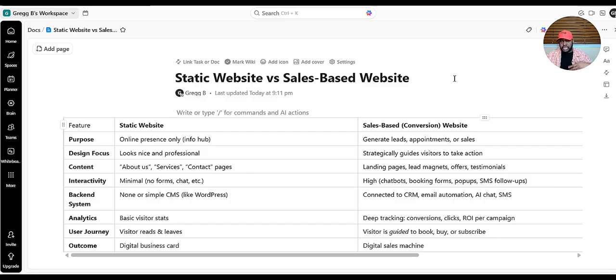Then they click on the website. The website looks like whatever it looks like. It doesn't guide them anywhere. Then they call you and you don't answer. They go to the next business. They're not going to sit there and wait for you to get it together. They're just going to go to the next business. And that's how you lose out. So you have to make sure that you get them everywhere.